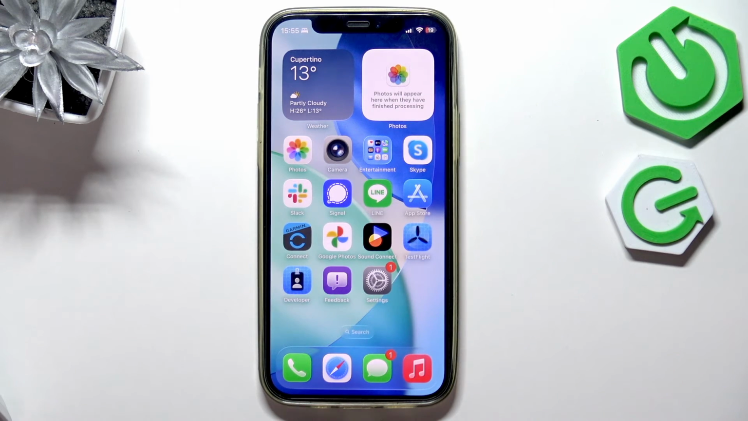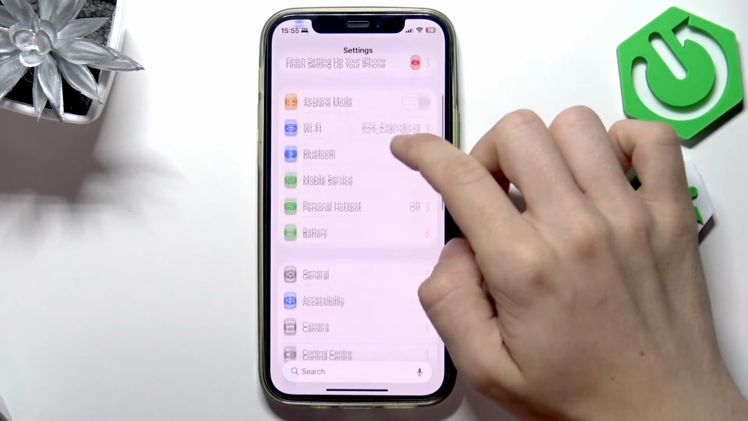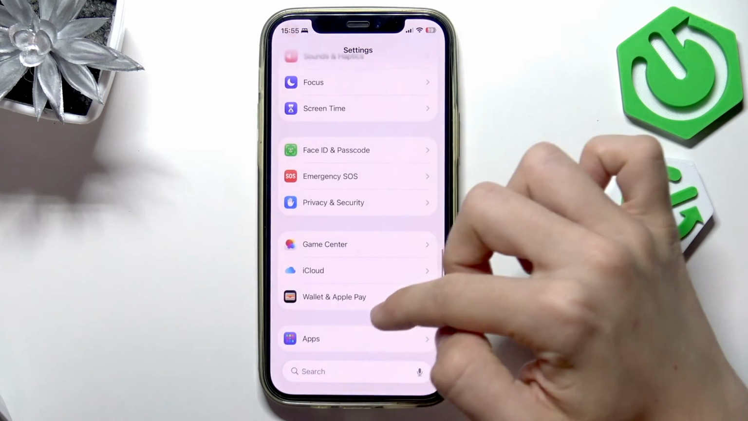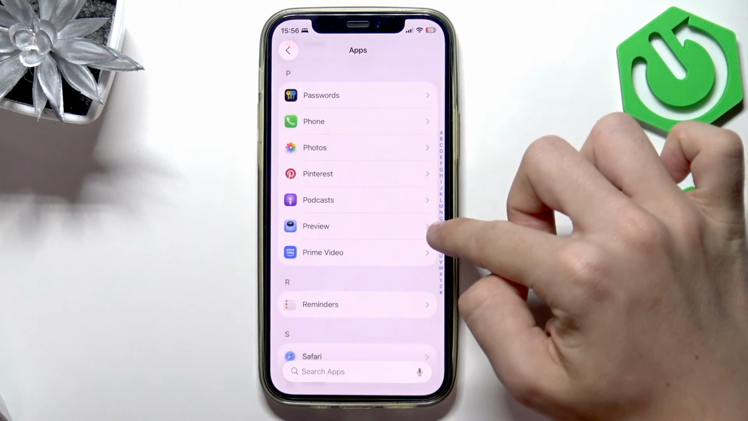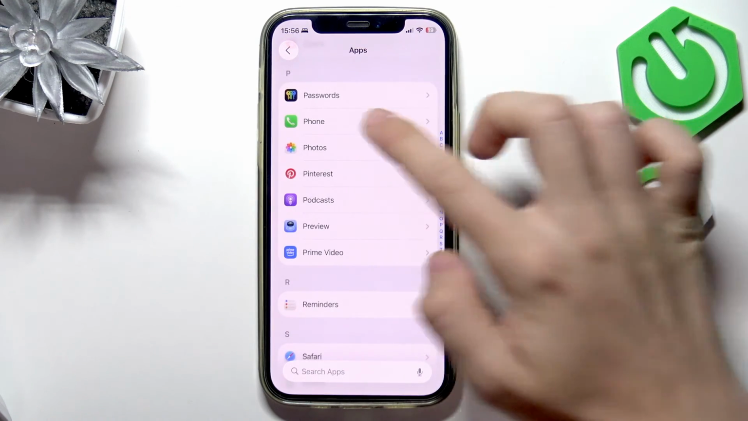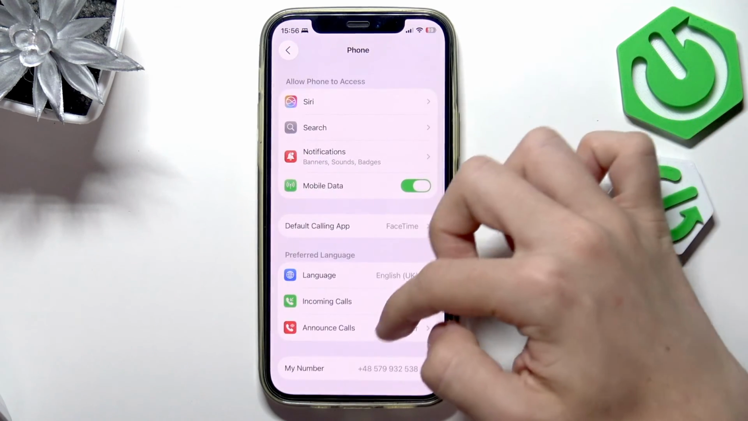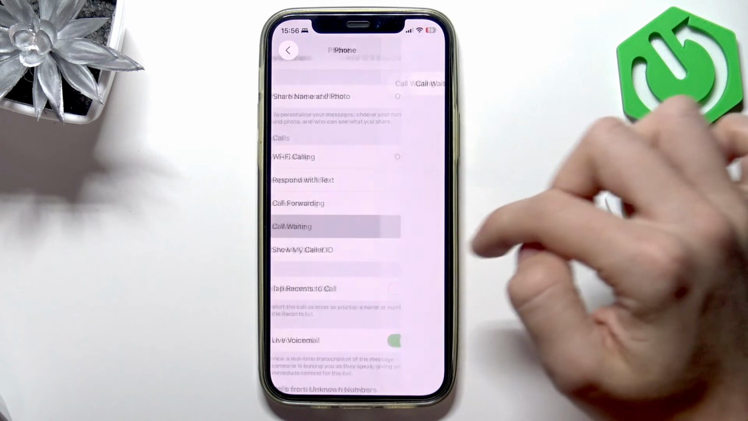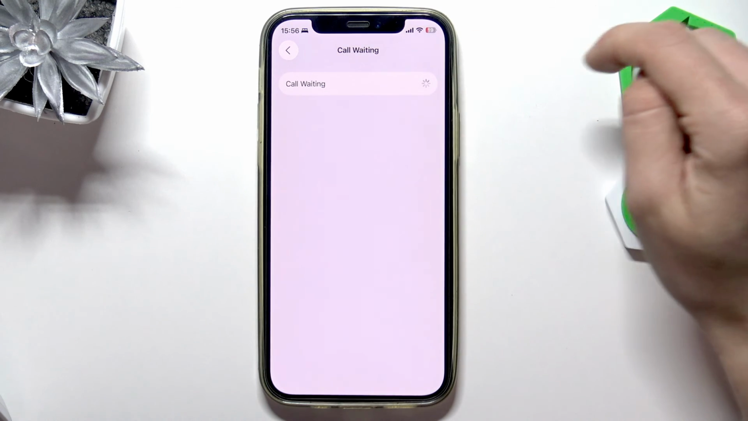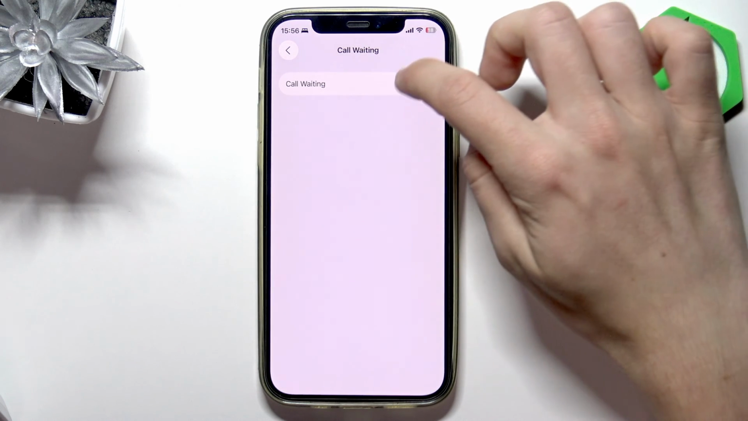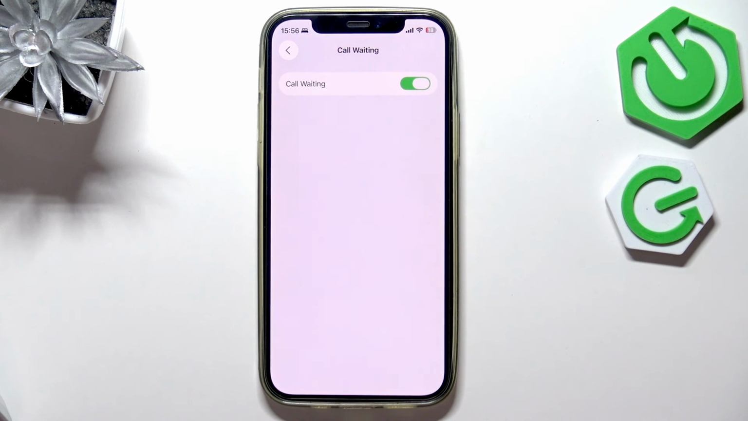So that's great. And to enable that, go to the settings, then scroll all the way down to apps, and now find phone. I'm just gonna use this slider on the right to find the phone app, then select call waiting. You'll need to wait a moment until it reads the data from your SIM card. Now you can disable or enable it. And when it's enabled, then it works the way as I've described it earlier.